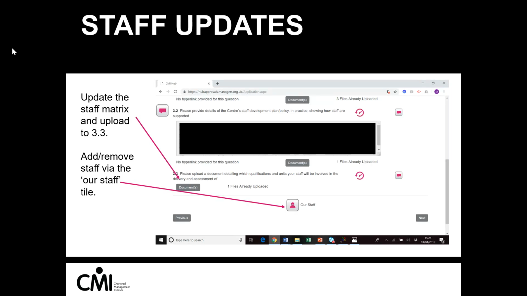Section 3.3 is where you can let us know about changes in staff. So you can add or remove staff via the Our Staff tile. Equally, it's important to give us information in the staff matrix, which you should upload to section 3.3, which shows the staff involved with the CMI qualifications and their role on each of the CMI qualifications as well.